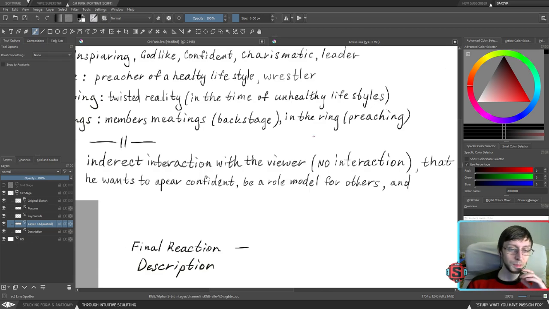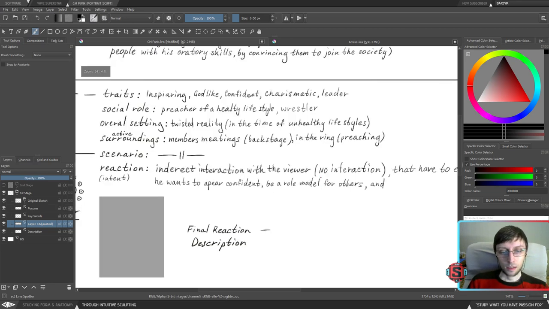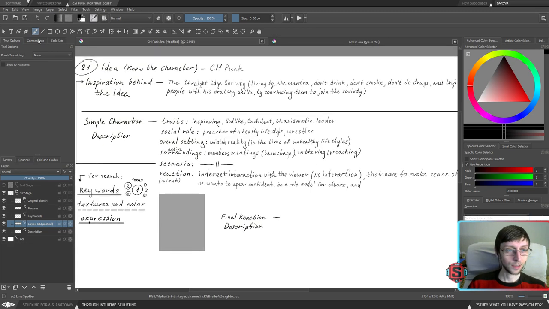Whatever. So he wants to appear confident, be a role model for others. Why did I put "and" in here? So seriously, what did I want? Let's just check the sound. Model for others. I forgot what I talked about. I get carried away speaking about this topic.